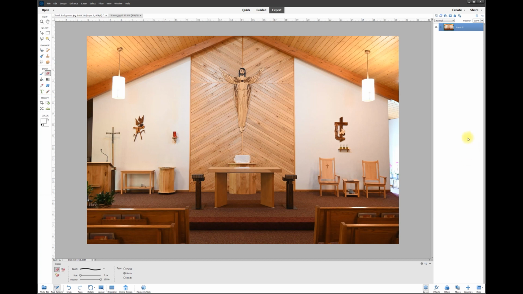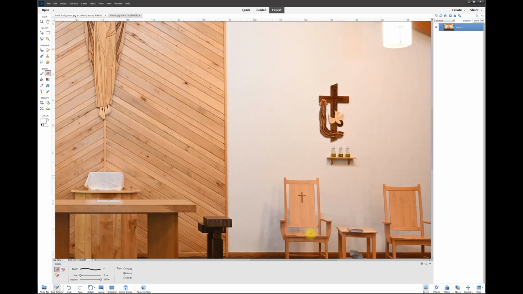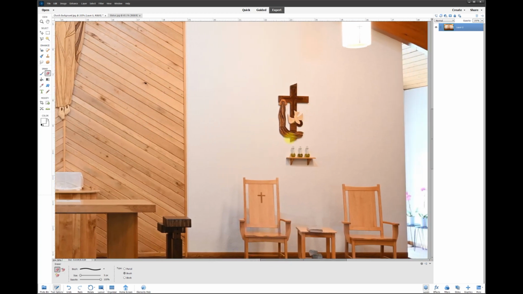Now the issues here are that you've got these articles on the wall and you've got the chairs here, so we've got to take care of those first. Let's start with the articles on the wall. You've got the cross and you've got the oils here. We want to get rid of those, so let's go ahead and add a new layer on top of our background layer. That's where we're going to use the clone stamp tool, and we're going to come down here and pick something like 100 points in size.